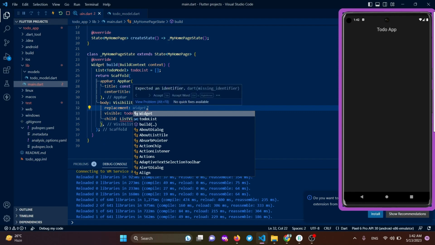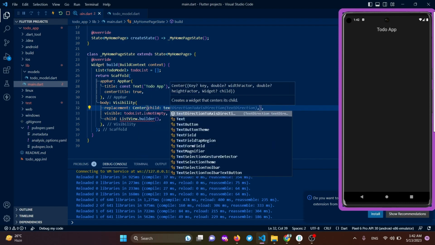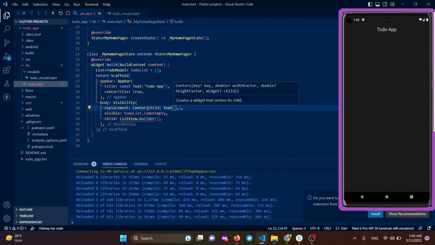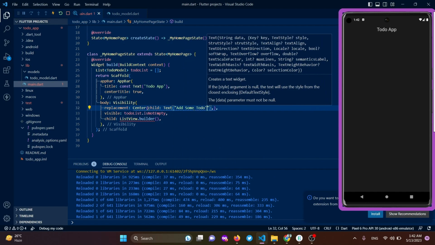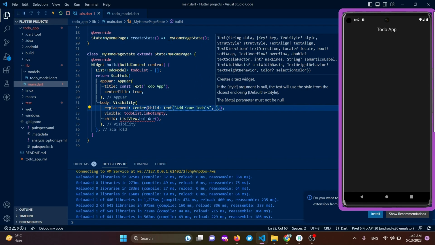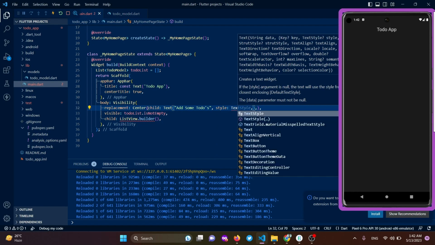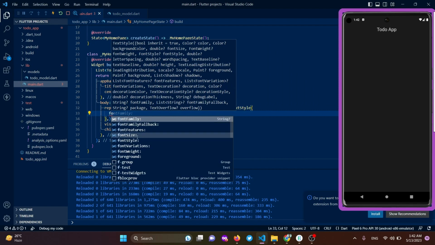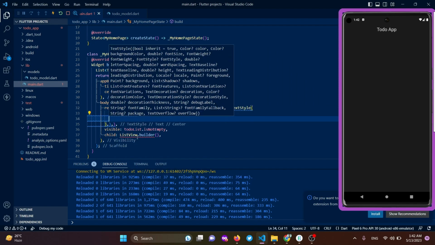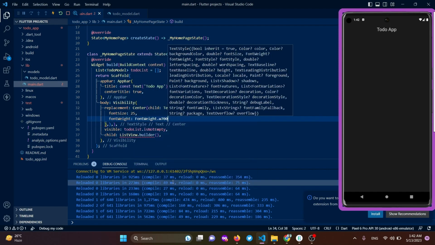This will be a widget, a Center widget, and in the child there will be a Text showing: add some todo. And some style, TextStyle, font size 25, yeah, this will be good, and font weight, let's say 700.